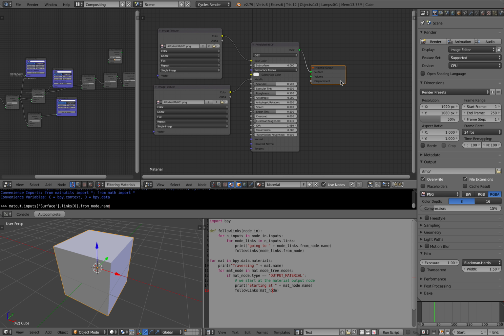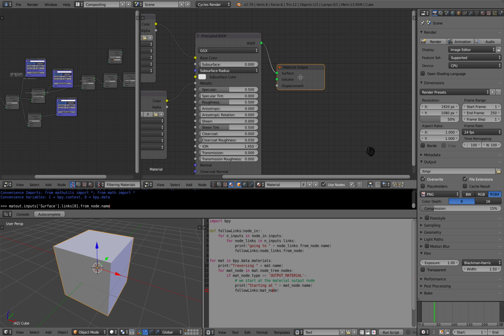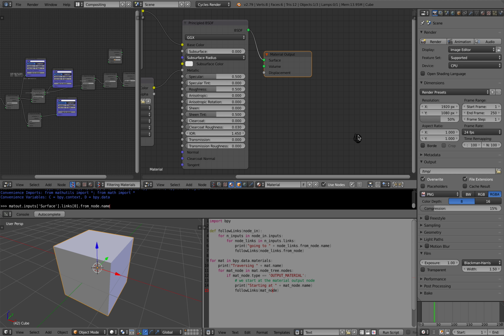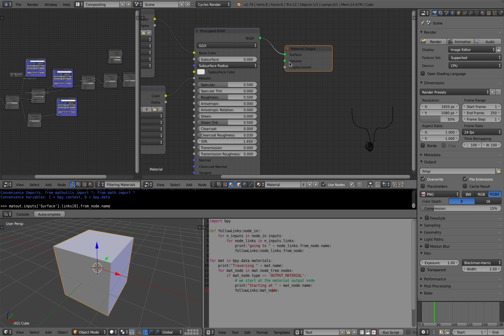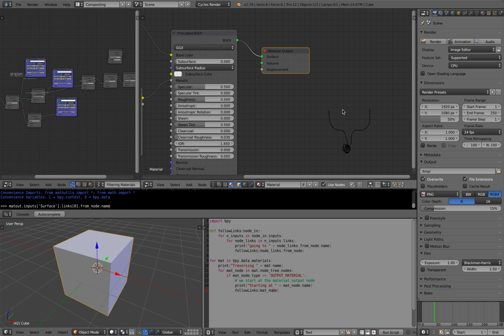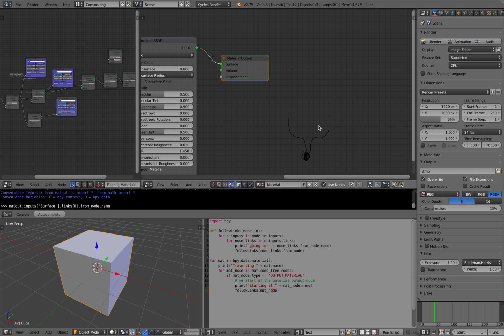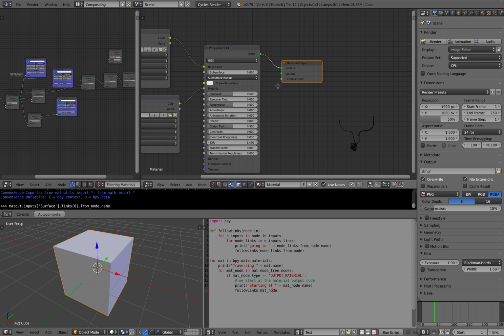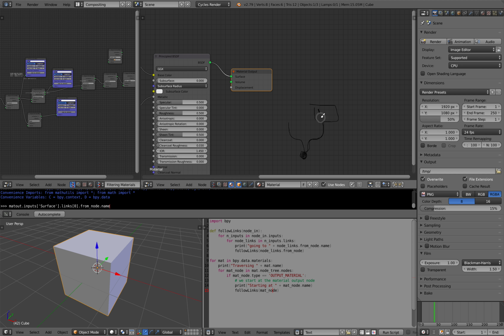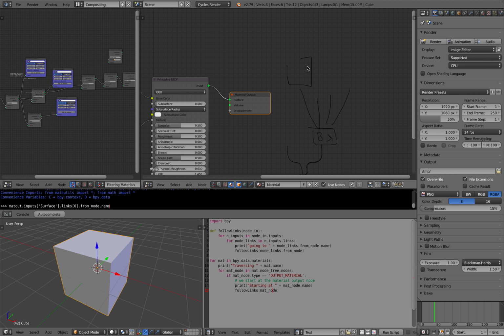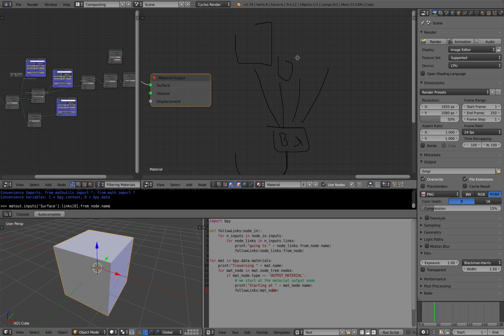If you imagine a tree, this is like the root of the tree, this is the last node for the material, which is the material output, and you will have a lot of branches. You can have surface shader, volume shader. In this case we only have a surface shader, so something plugged into the surface, which in this case is the Principled BSDF, and you can have a lot of textures and something definitely more complex.